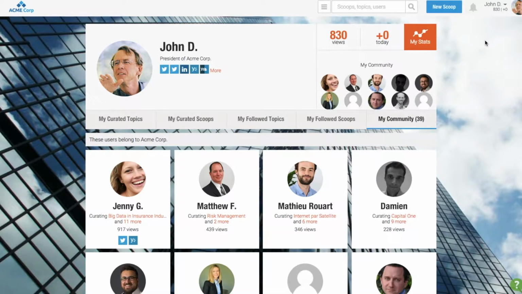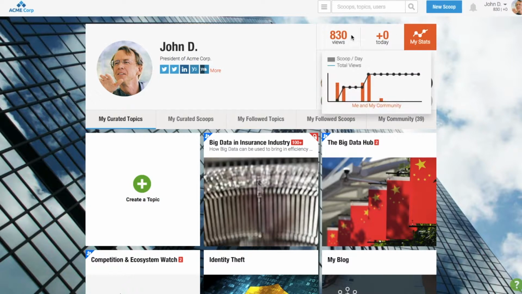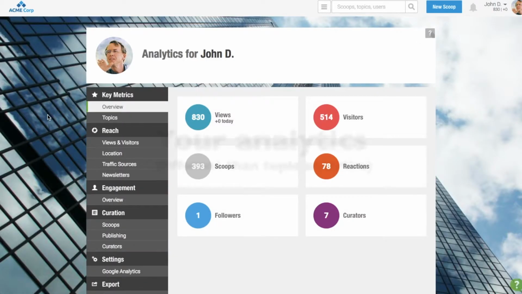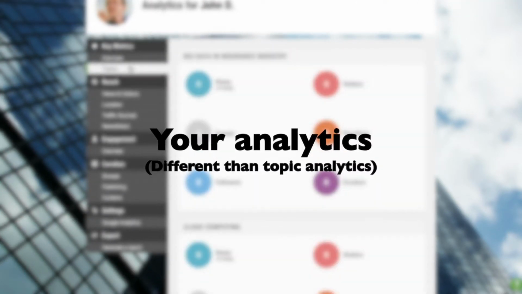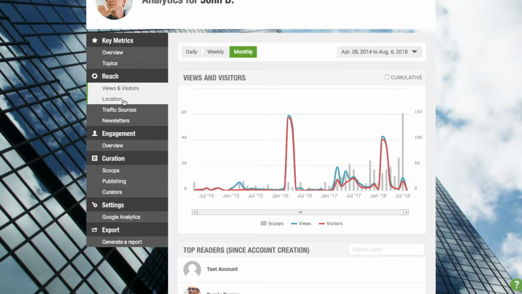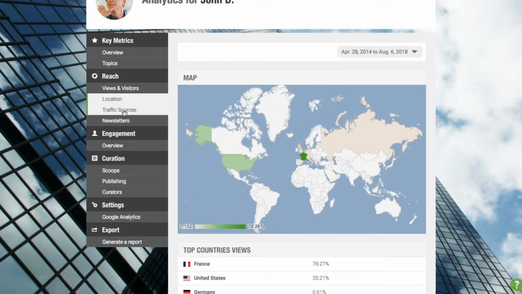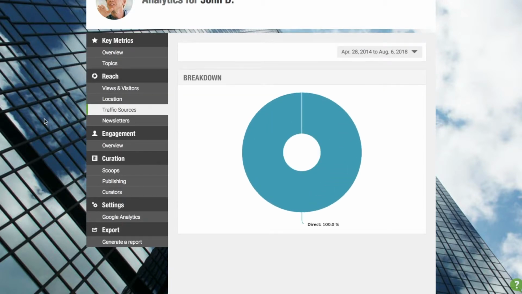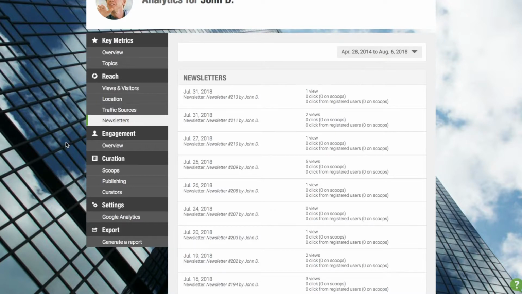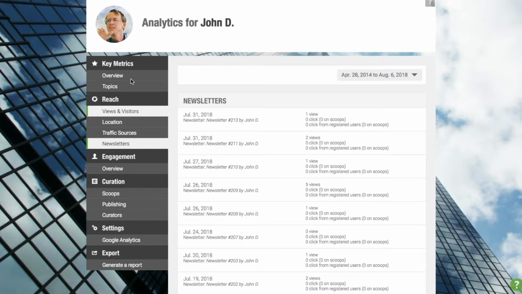Within your dashboard, you also can see how many views you've gotten, how many new views you have, and some high-level stats. If you click into stats, it'll take you to your analytics. Within analytics, you have access to key metrics for your topics. You can view information on the reach, such as views and visitors, location of those visitors, different traffic sources, and information on how your newsletters are performing, as well as information on engagement, curation, settings, and the ability to export this information into a report.